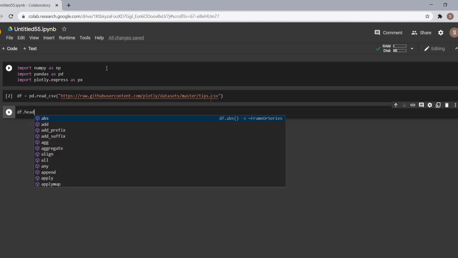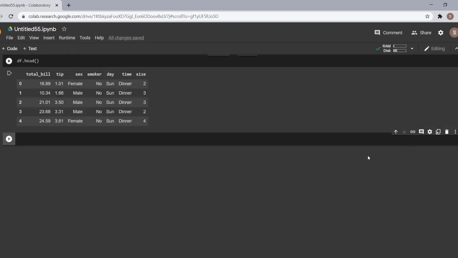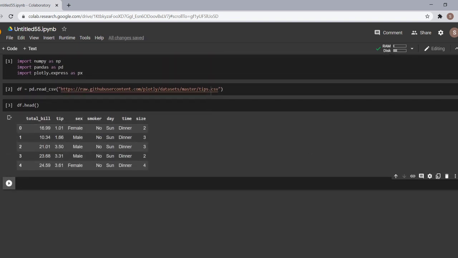Okay, now let's check what our dataset contains. So df.head. It will tell us about the first 5 rows that our dataset contains. And you remember about tail? Df.tail helps us to tell the last 5 rows of our dataset. Now, our dataset contains total bill, tip, gender, smoker, day, time, and size.